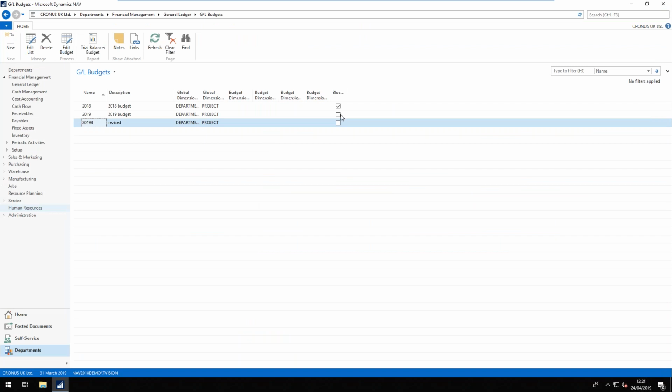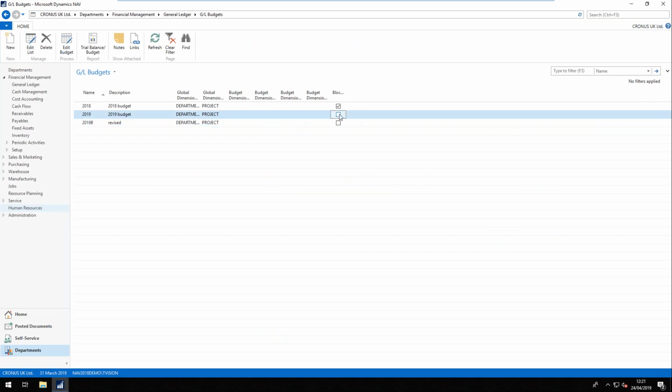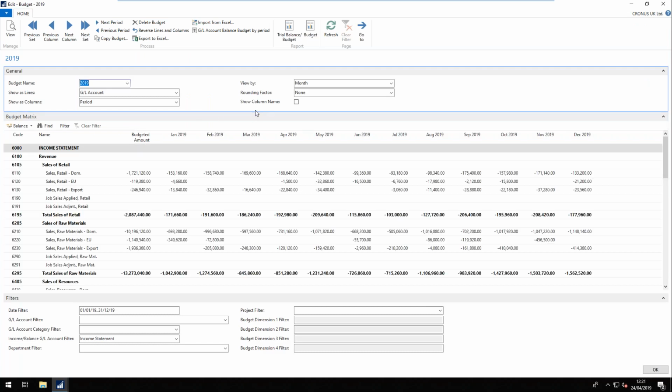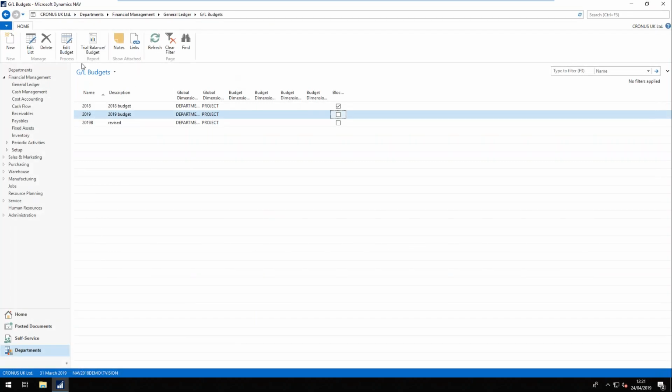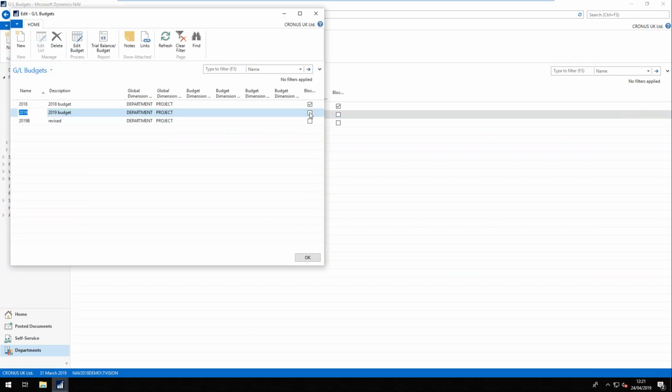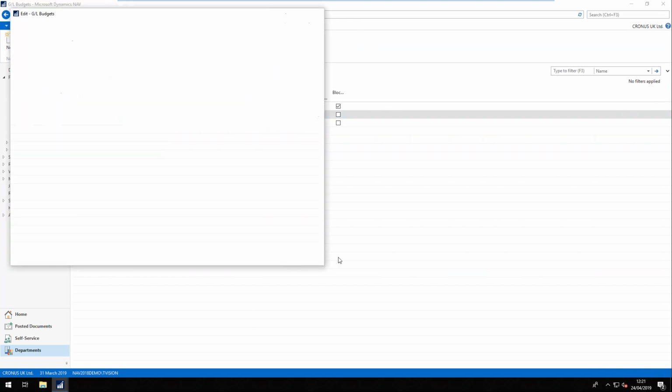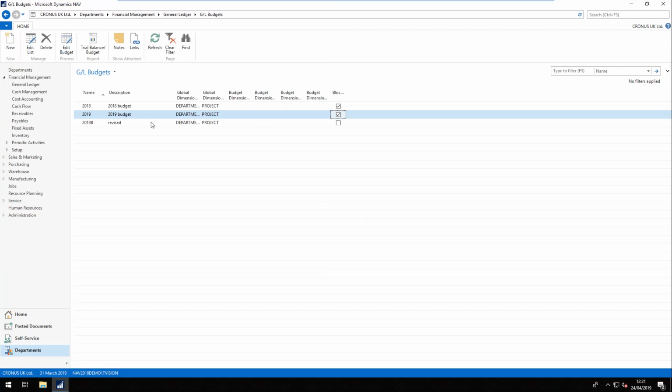I would probably want to block my 2019 just to make sure that nobody else changes those numbers anymore. Sorry, edit the list, block 2019. So now anybody makes changes, they can only change 2019B. And this is fantastic. I've got the two budgets, they're on my system.